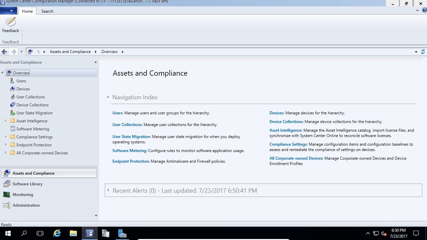Hey, it's Paul Hill, and in this lesson, I'm going to show you how you can manually install the System Center Configuration Manager client. Now, I'm logged into my SCCM server at the moment, and we're going to also be using our ITF Workstation 01 server, or ITFWS01.